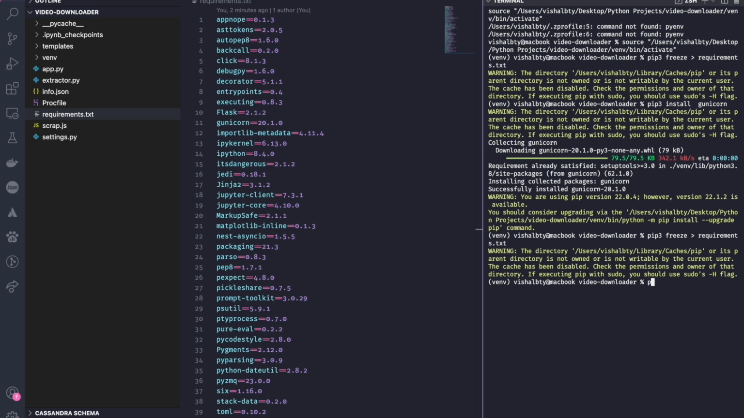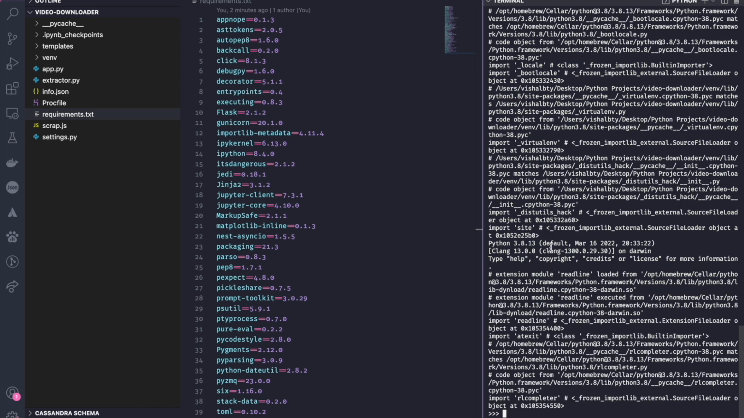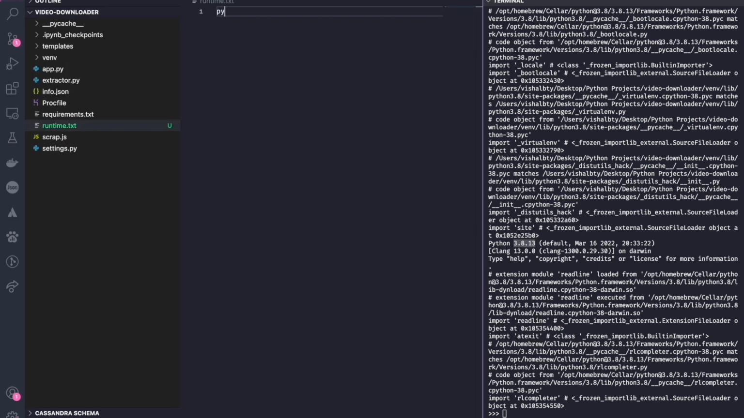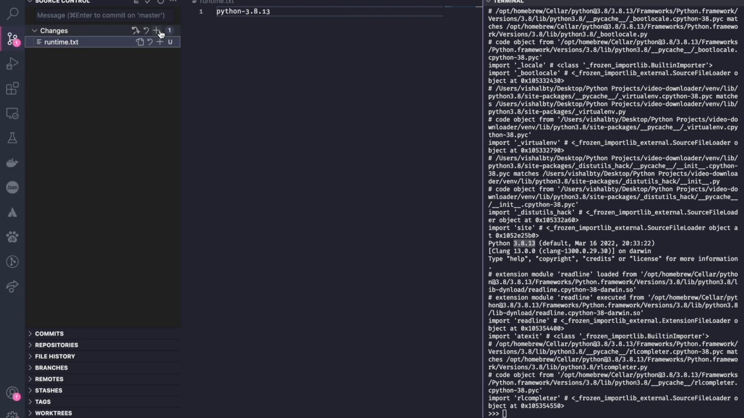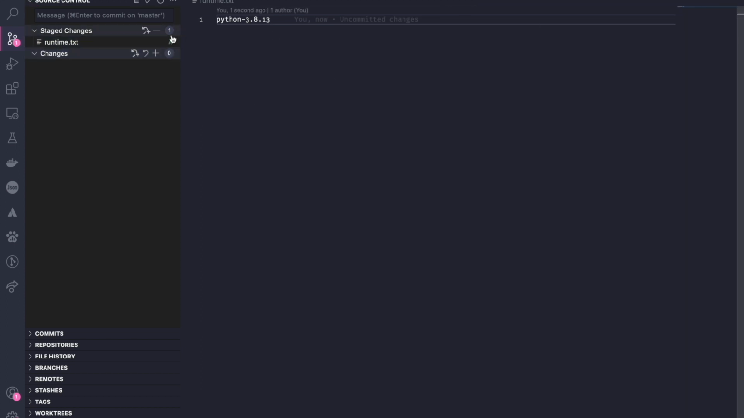So let's check which Python version we are using. Python 3.8.13. So let's add a runtime.txt file and write python-3.8.13, then save these changes, added Python version.